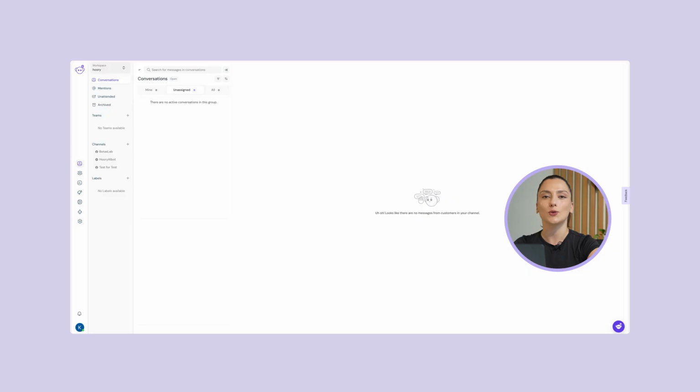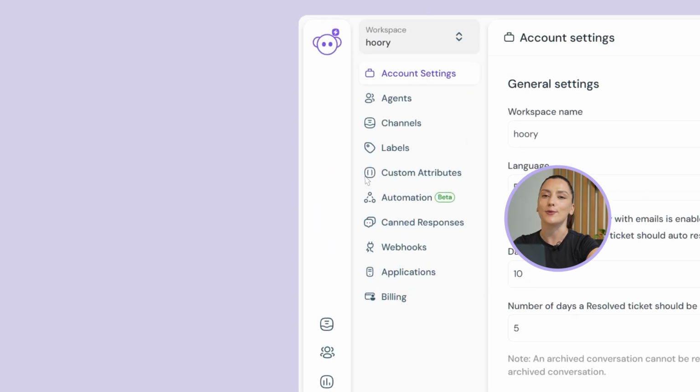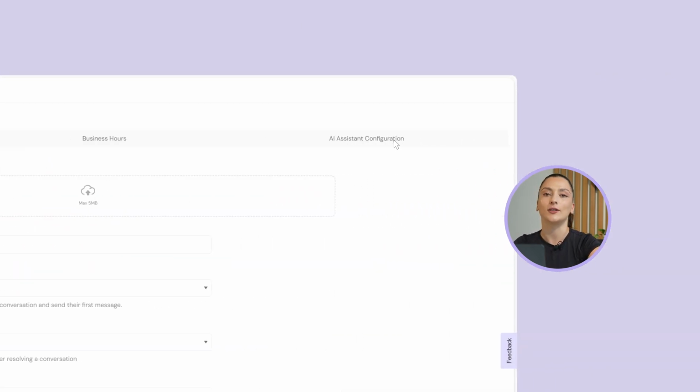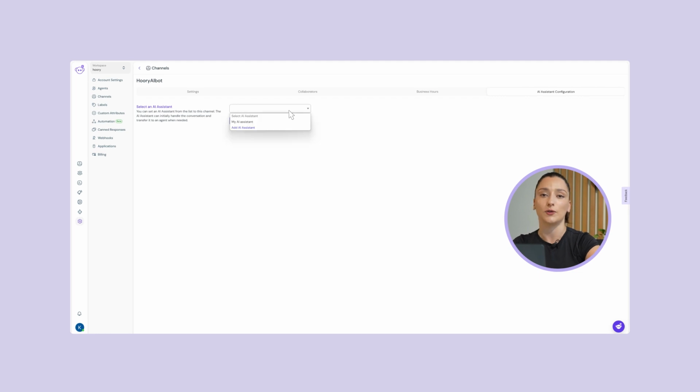To ensure your AI assistant communicates the information, you need to connect it to an inbox. To do that, go to Settings, Inboxes, Inbox Settings, AI Assistant Configuration, and select the newly created AI assistant from the drop-down and click Update. You will see a success message confirming that your AI assistant has been successfully connected to the selected inbox.